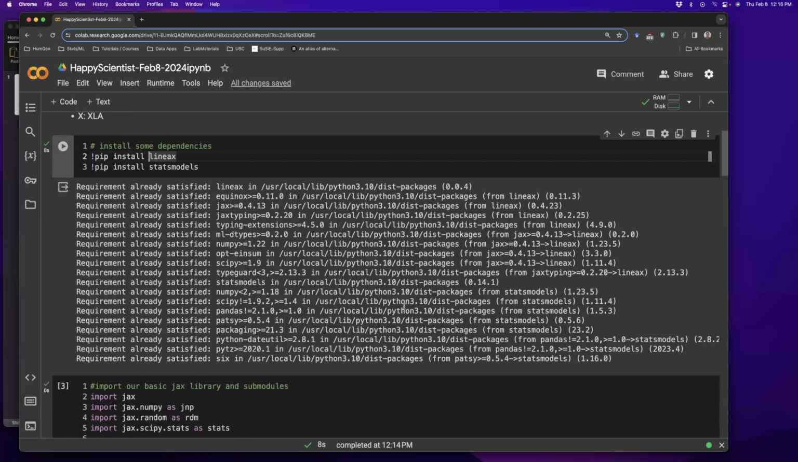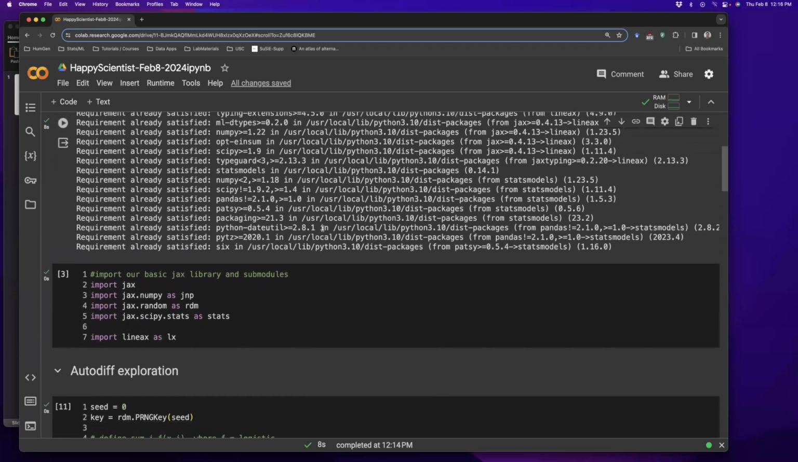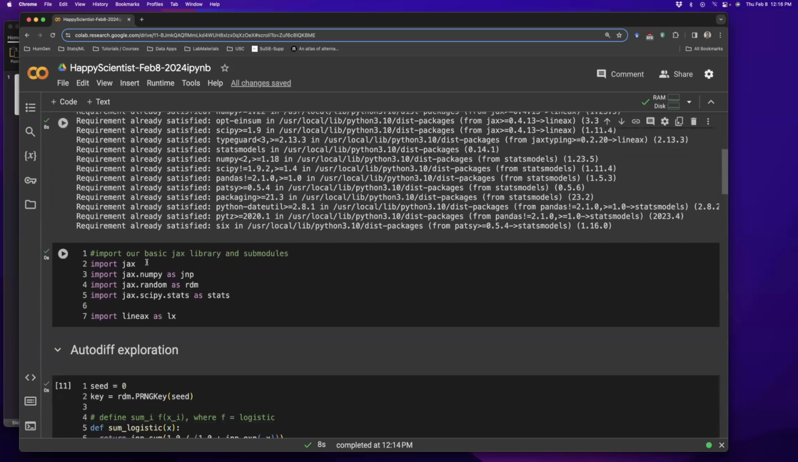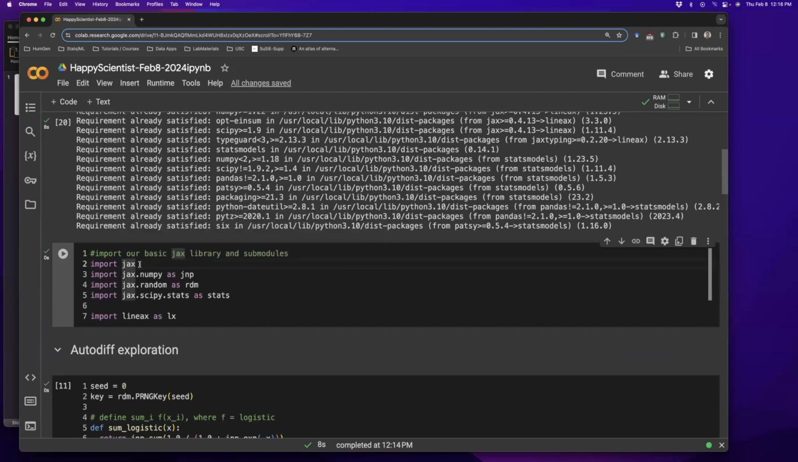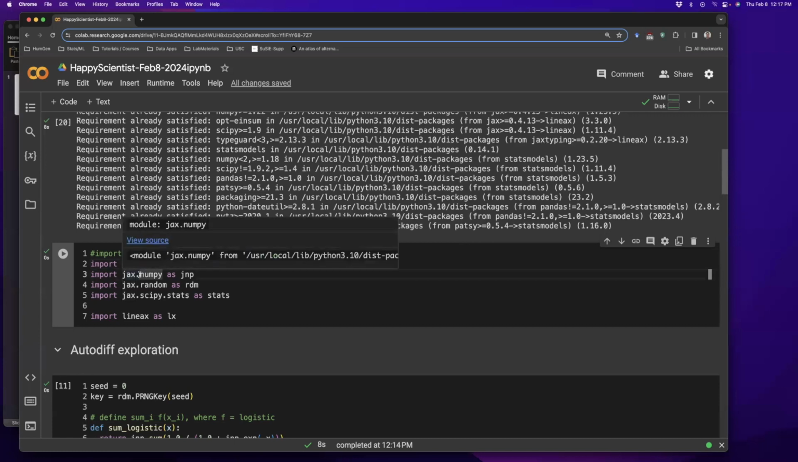Okay, all right, so these are installed. Now what we're going to do is import our libraries, right? This first line imports JAX, the top level module. The top level module gives us access to things like how to compute gradients, as well as some other bells and whistles regarding program control.